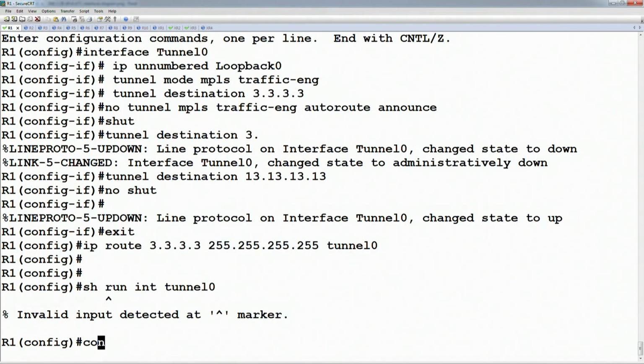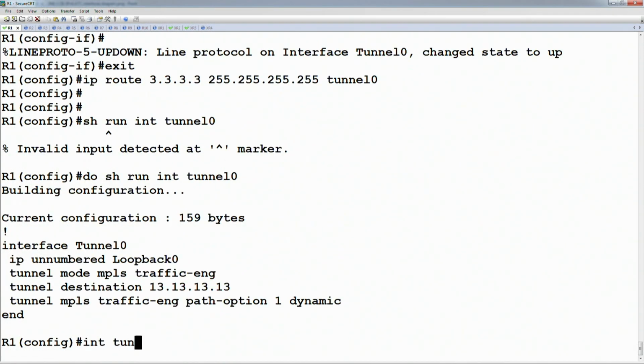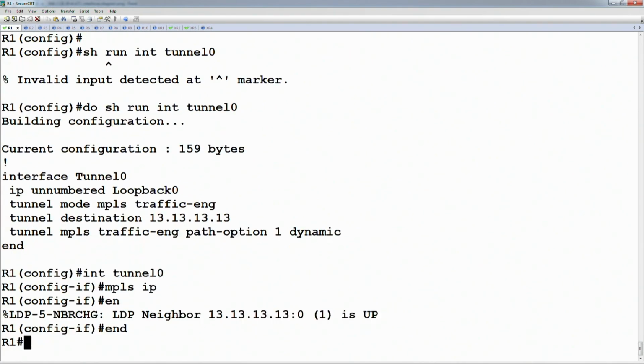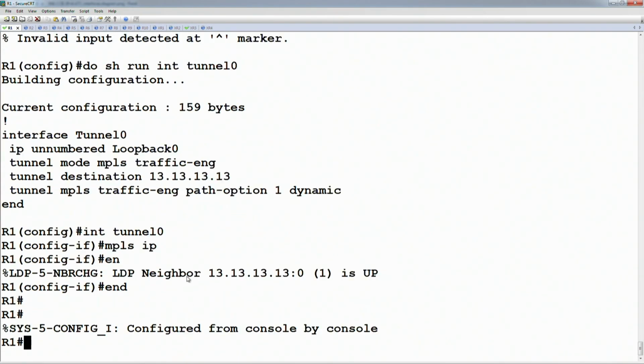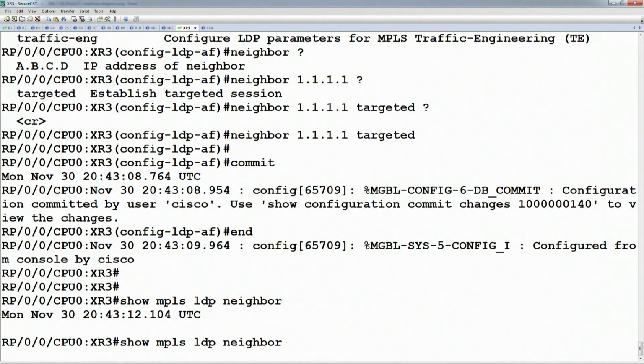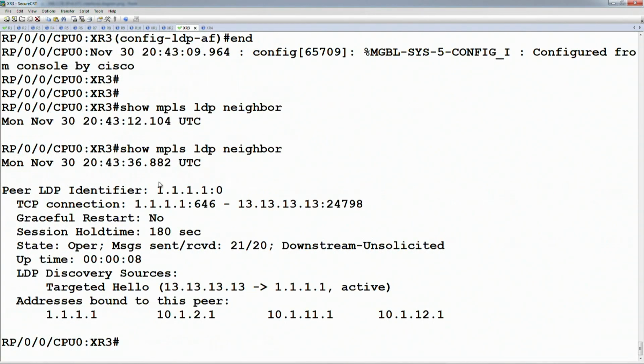Okay, on router 1, on the TE tunnel, we're going to do show run interface tunnel 0. We're going to go to interface tunnel 0 and say MPLS IP. Okay, that's turning LDP on. We now have an adjacency up to 13. So from XR3, show MPLS LDP neighbors, we should see that we have a session to 1. And it says that this is a targeted session.